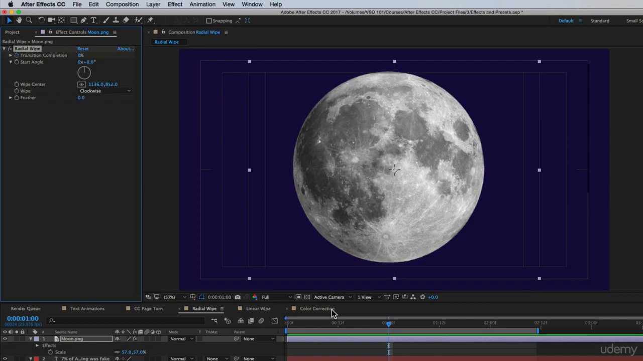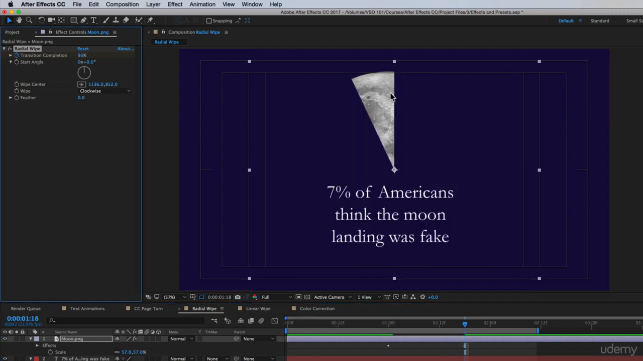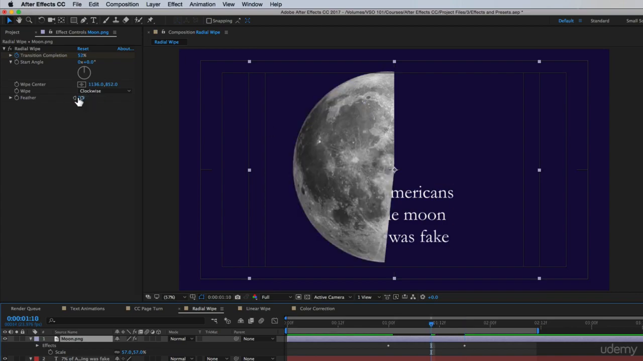Say we want it to go from 0% complete to, we're going to go to 93, because if we want to show that 7%, that's a 7% pie wedge right there. That's what we'd want to do. We can add feathering to this. So as it animates off, we have a little bit of feathering if you like that.